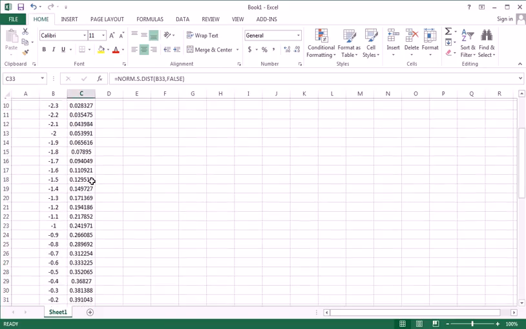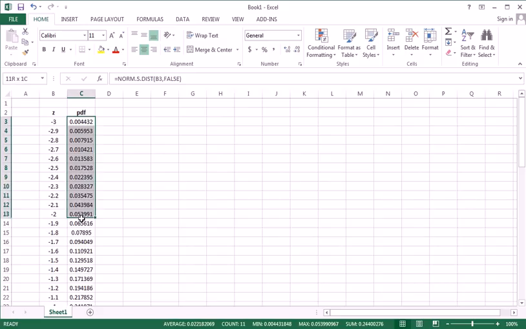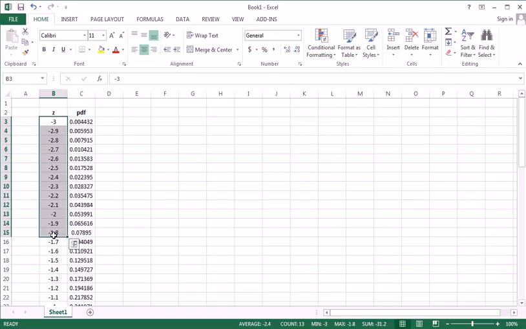This is the height of the density curve for the standard normal distribution at each of these particular z-scores, which amounts to our horizontal axis. So this is our horizontal axis, and this is our vertical axis. In plain mathematical terms, this is x, and this is f of x. So we can plot this now.